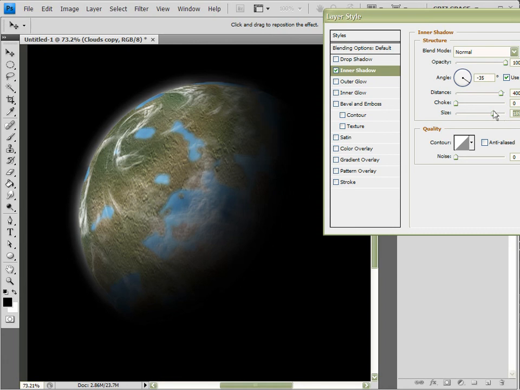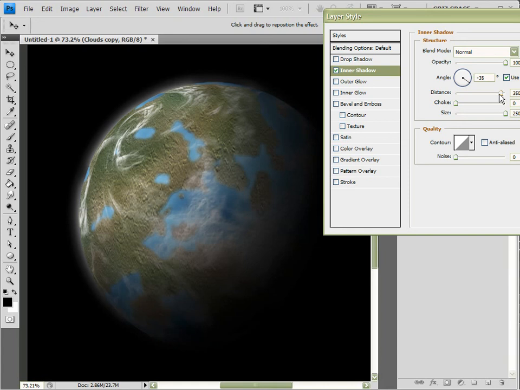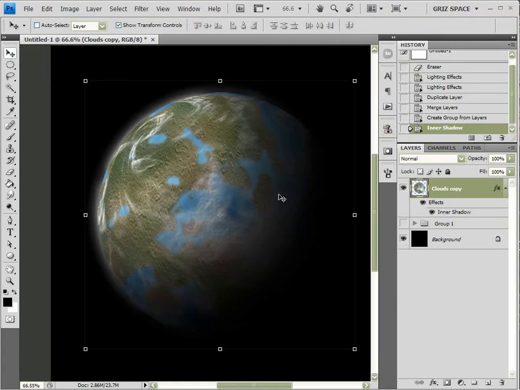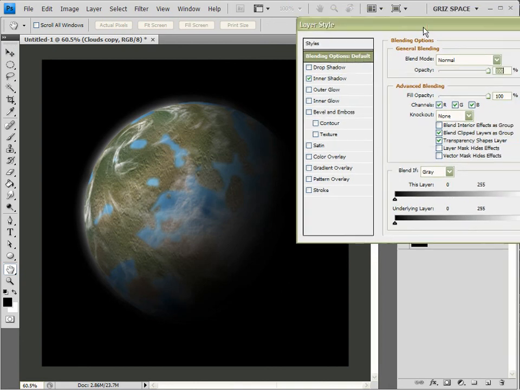And look at the realism this starts bringing into the image. Now you can adjust the size to make the shadow fall off a little bit sharper. I think it looks a little bit better with it softer. Maybe I'll change the distance to 350, and that looks pretty good. Let's come back and apply some more layer effects to this.